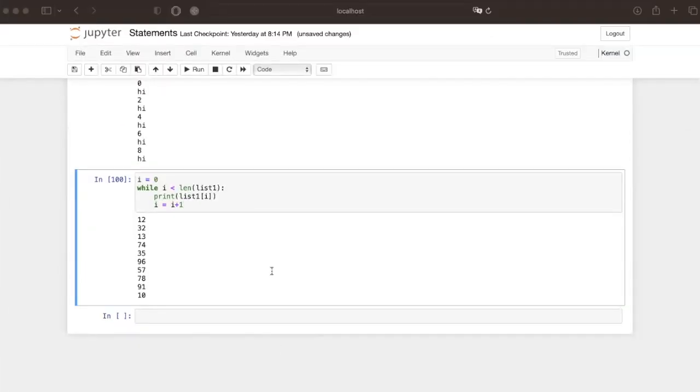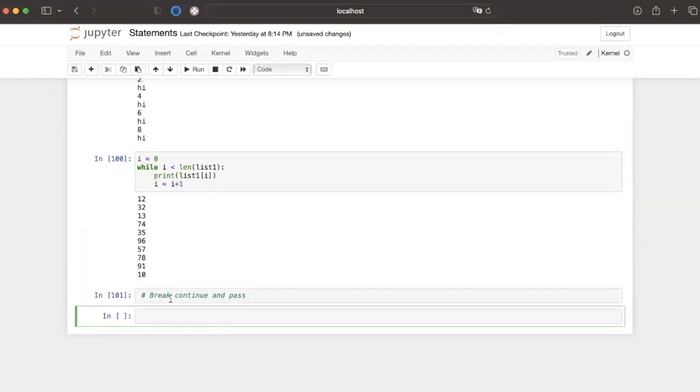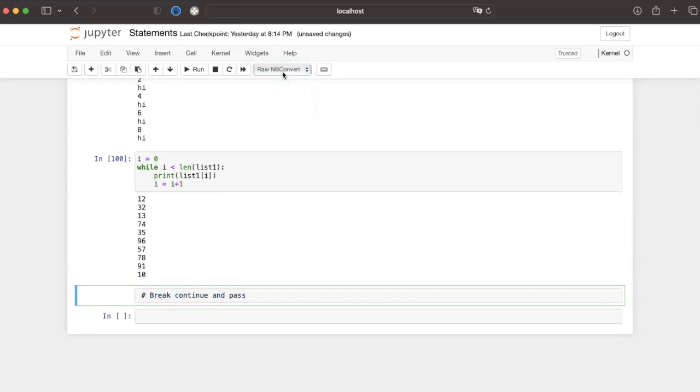So there are 3 things actually: break, continue, and pass in the loop, in the while loop. Okay. So let's try to understand that, and then we'll end the class. Let's see all these 3 statements in Python.